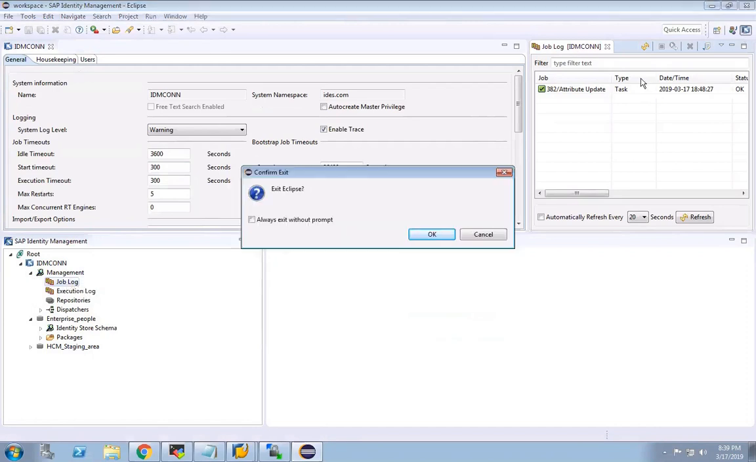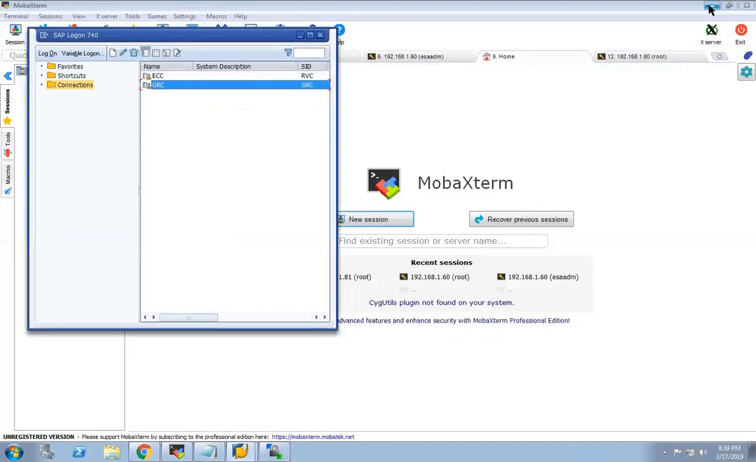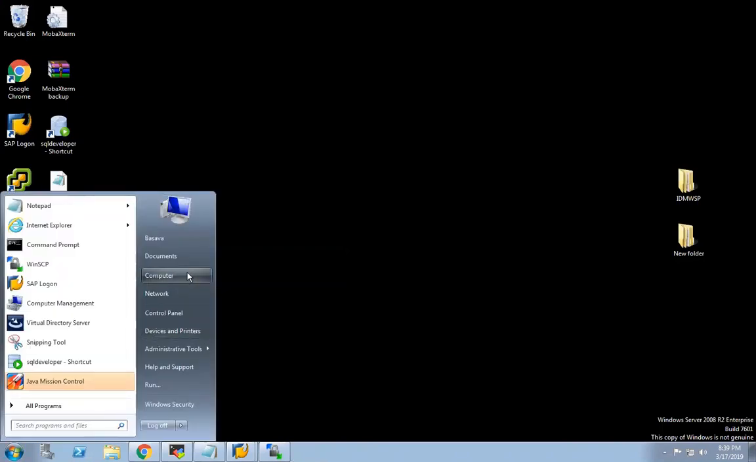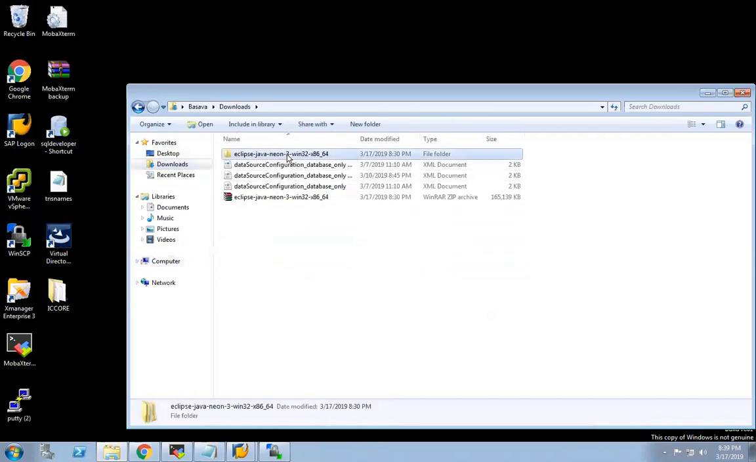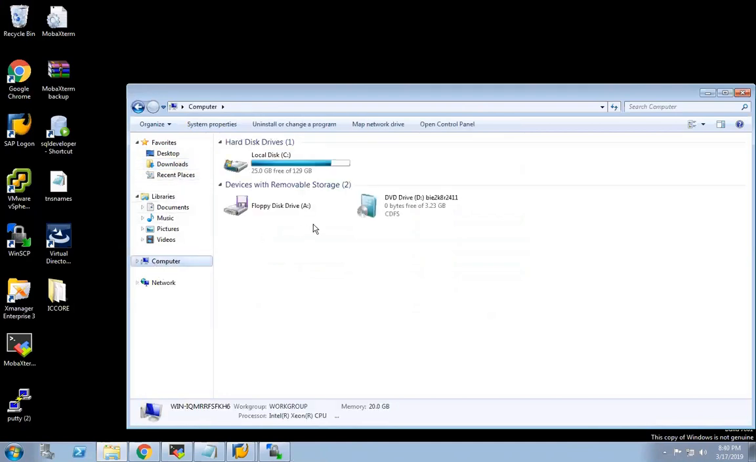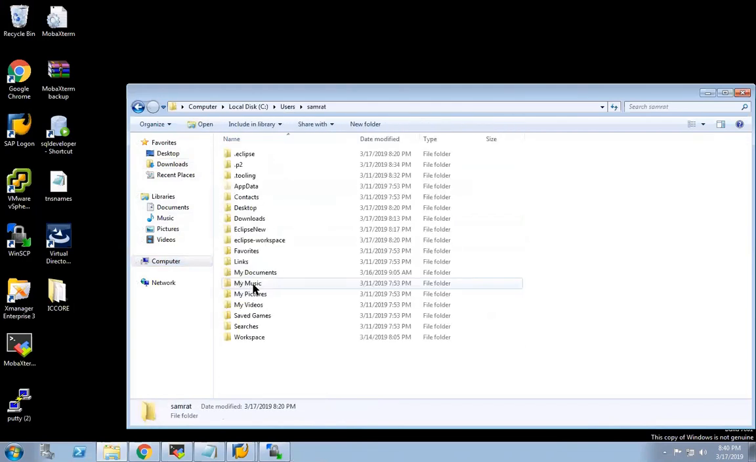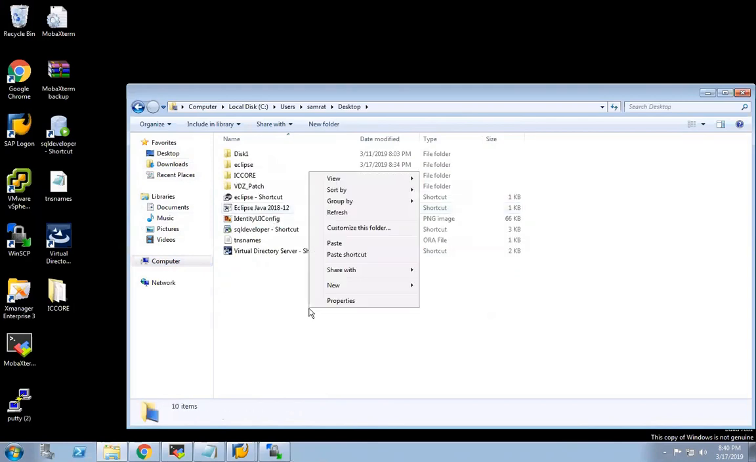Don't download. I downloaded it, right? Yeah. Just copy on your desktop. Why should we waste time in downloading it? You delete that current Eclipse. I will copy this. Yeah, sure. Downloads. Computer, C, users, Samrat, Desktop. I'm copying on your desktop.